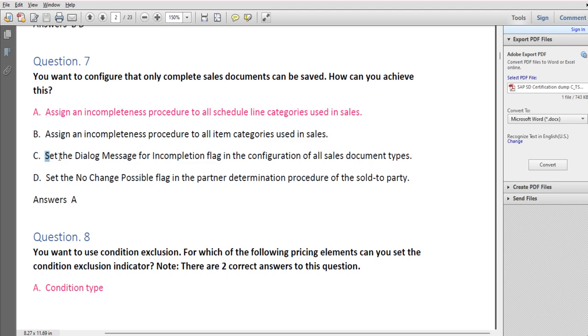And go for setting the dialog message for incompletion flag in the configuration for all the document types. So why do we need a dialog message? Because if it is not completed, automatically it will come, right? So you don't need to mention anything. It is automatically coming. You just want to activate the incompletion procedure.